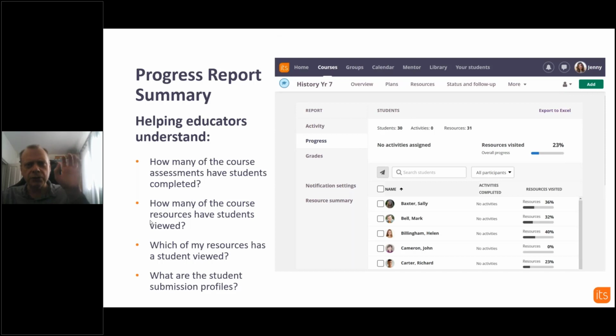So when we talk about progress and how students are progressing through the course, the sort of questions that we want to answer here are, how many of the course assessments have the students completed? How many of the resources have they looked at? Which of the resources has a particular student seen? So for instance, it might be that Sally has looked at some of the resources, but not the ones I think are most important.